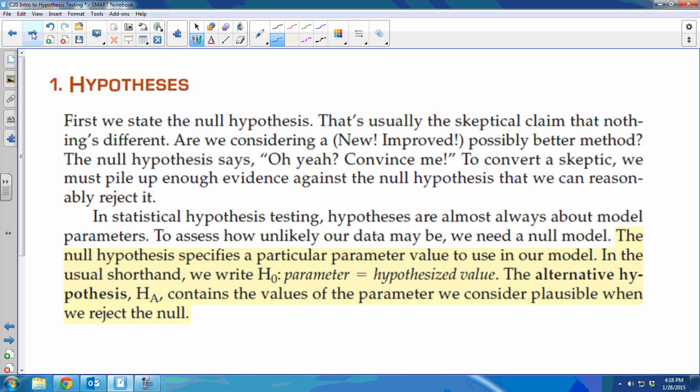Now, there's 2 different hypotheses. So first we have the null hypothesis. That's a claim that nothing is different. The null hypothesis is always no change. And then we have a second hypothesis, the alternative hypothesis, that we think things are changing. So, shorthand, H naught, H sub 0, that's the null hypothesis, and we have H sub A as our alternative.